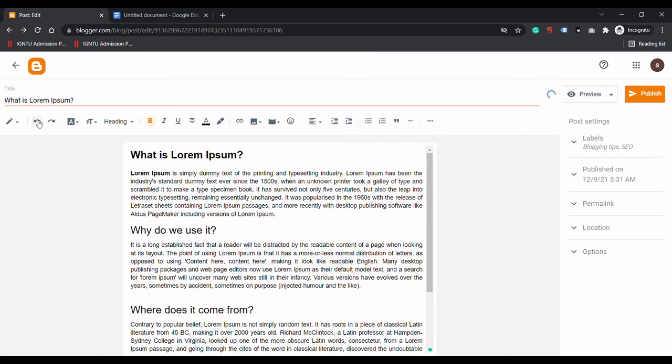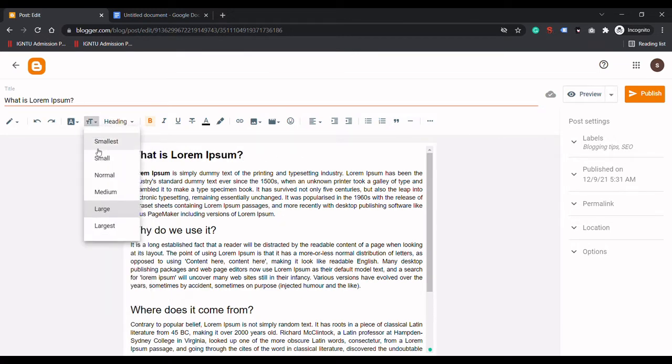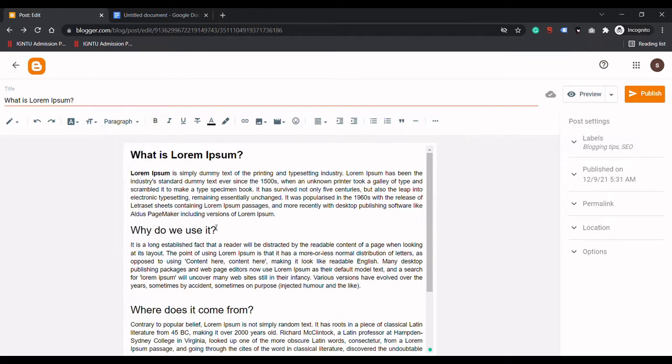And the next options are undo and redo, and this is the font type. From here you can select whichever font you like, and this is the text size. You want the text in which size, maybe you want large, or maybe you want small for text size. And this option I have already shown you in the previous video. Here you can select the different header tags for your content.